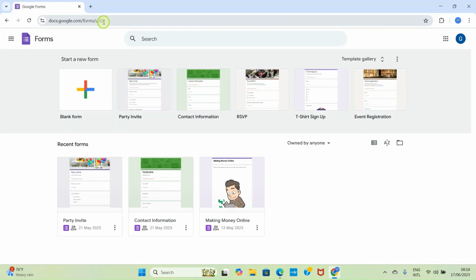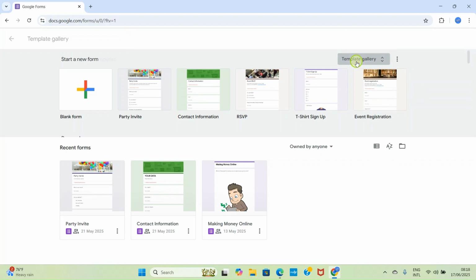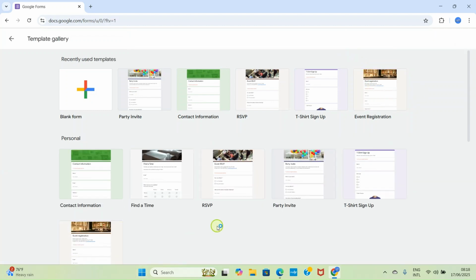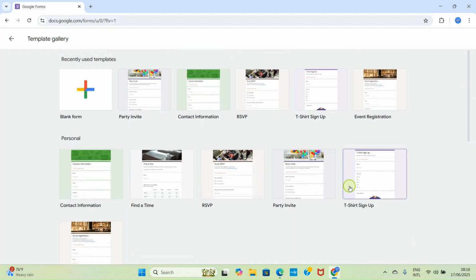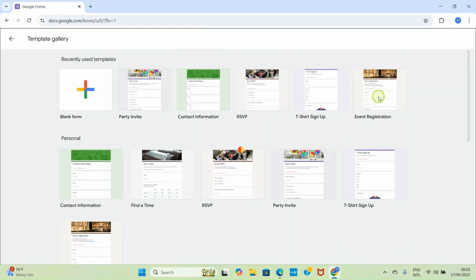Okay, so you'll land on a page that looks like this. Our interest here is on event registration form. You can start from scratch to create this, but there are templates that will help you do that. You can see them here. If I click here, you see more of the templates. Google Forms has a lot of templates to help you out. I want us to work with this event registration template, so I'll click on this.